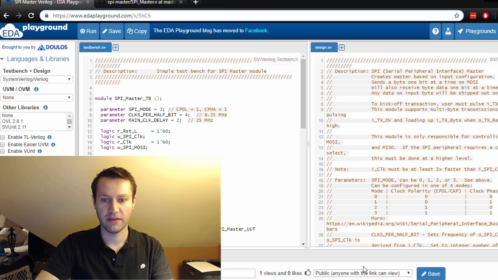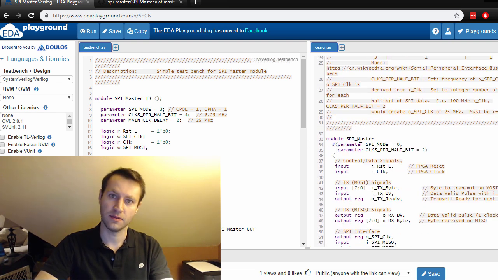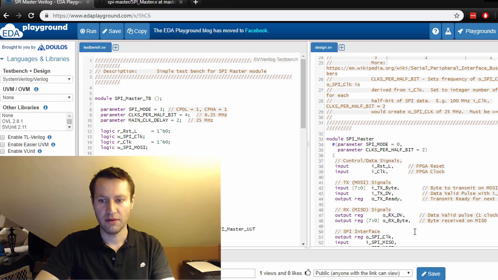This is publicly available, so go ahead and take a look. The testbench.sv is on the left side here. That's the code we just looked at. And then the design.sv is a Verilog module, but that's the SPI master that we talked about in the previous video. So I really like this tool.